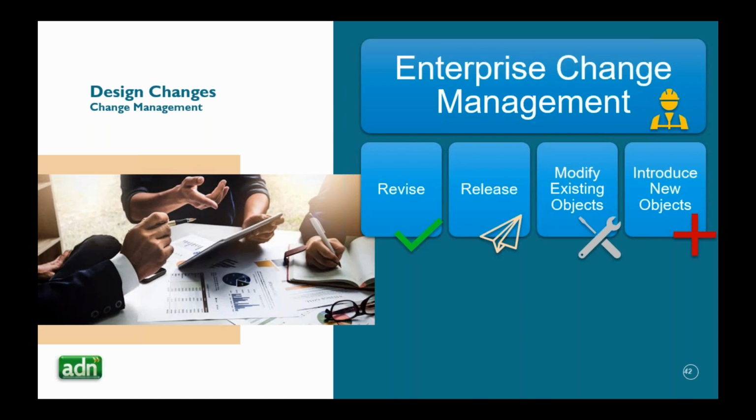So Jennifer, I think it's up to you. Yes, so we'll be talking specifically about enterprise change management with the help of the PLM.